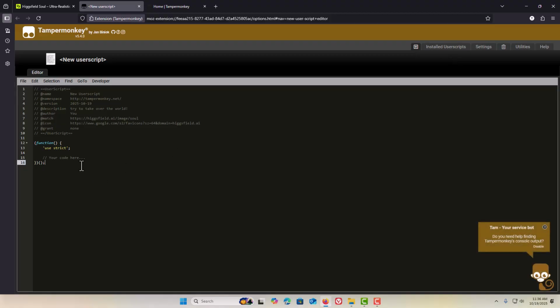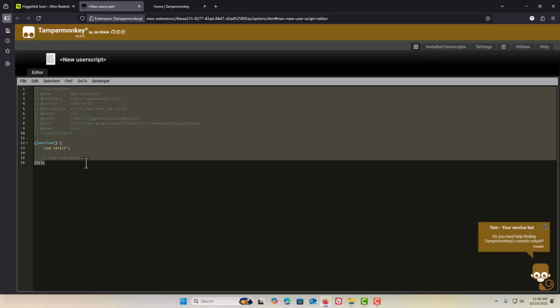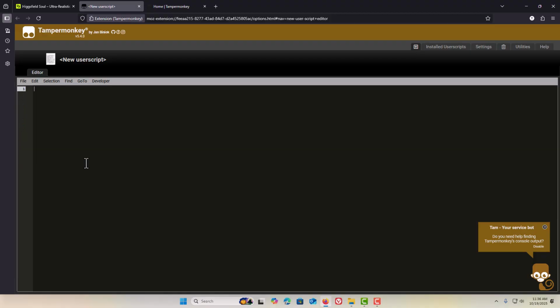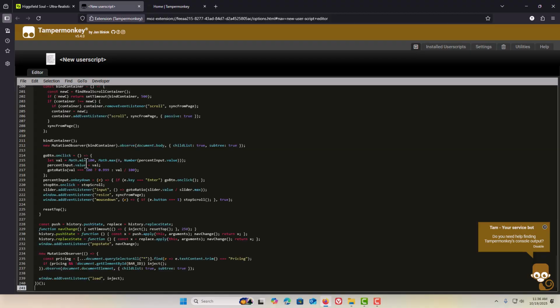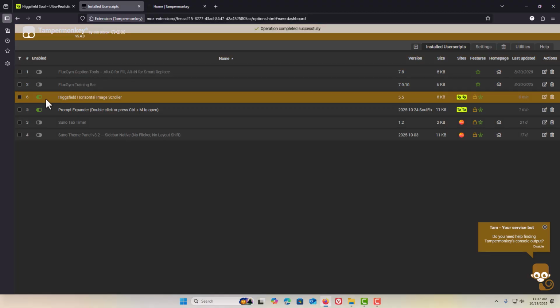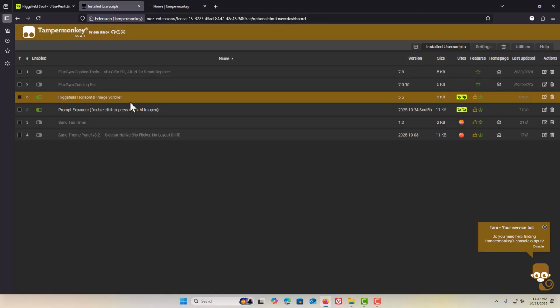Create new script. Control A, backspace, or I don't know if it's, yeah, backspace or delete, or one of them will work. Okay, and it says new script on the top, so when we press File Save, the name will change, and both of these are active.